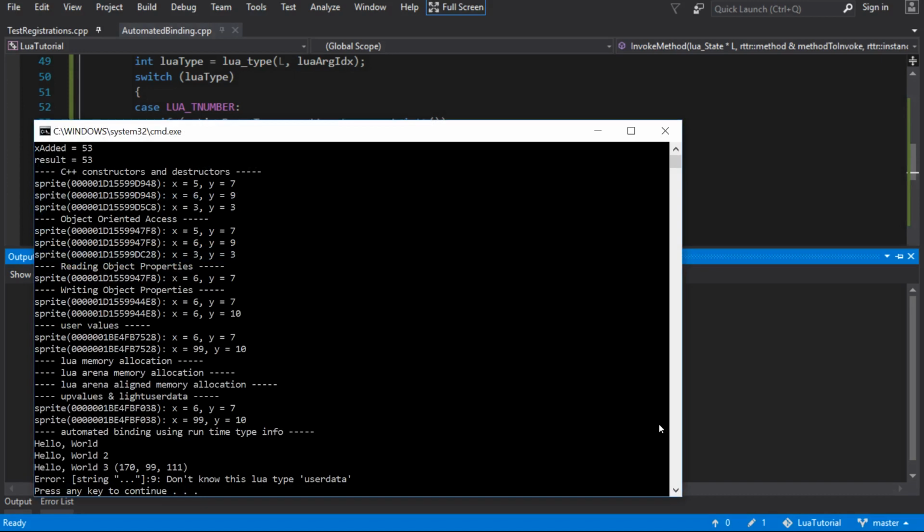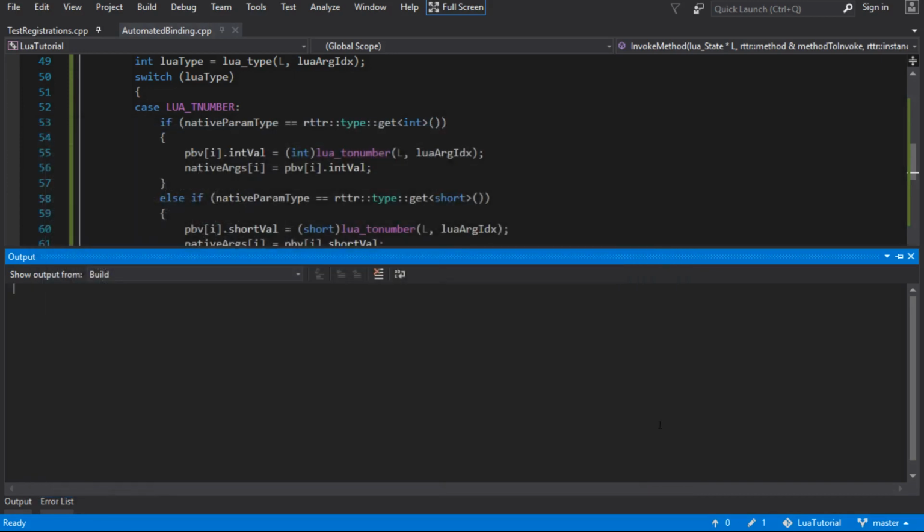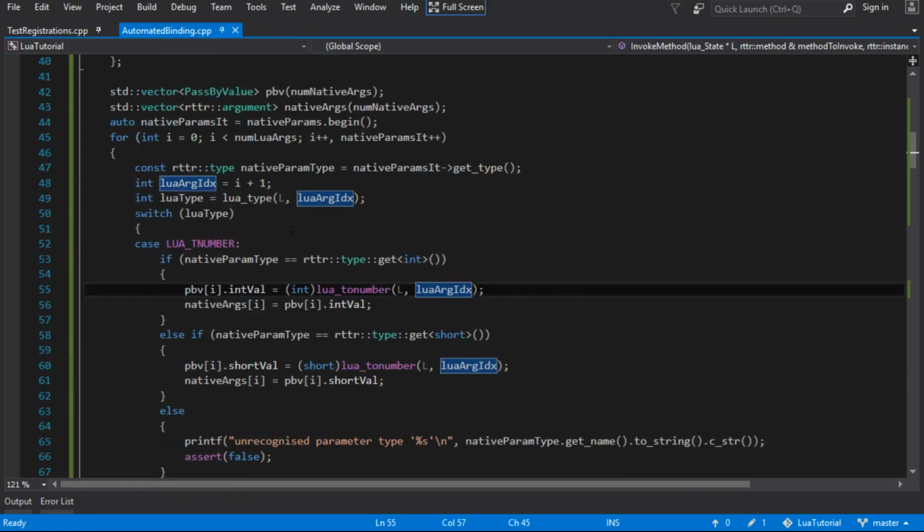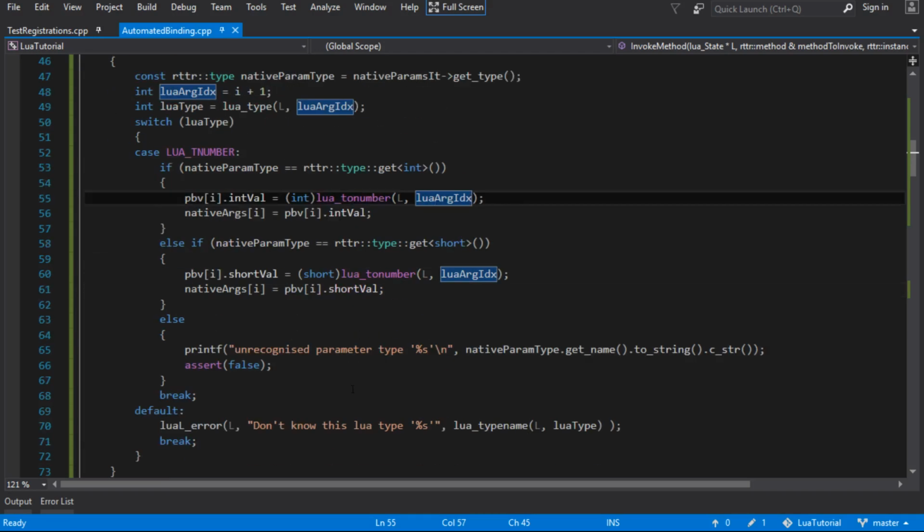So actually that probably makes some sense now, because we haven't handled user data as a parameter yet, and it looks like we were expecting numbers here, but we've actually read the wrong value. It looks like we've read the first value off the stack, which is a user data. Then there's a couple of numbers. So we need to start at the first number and work our way down.